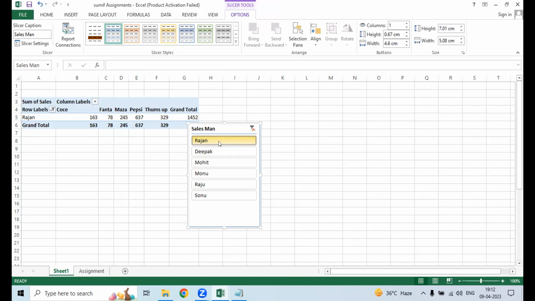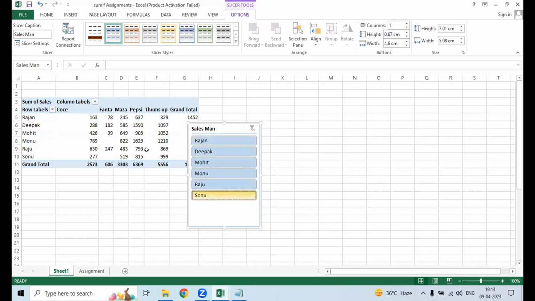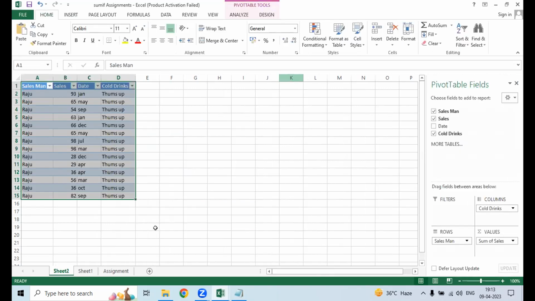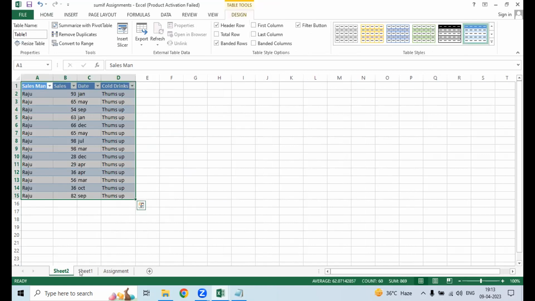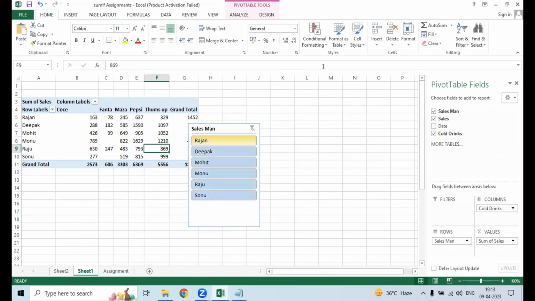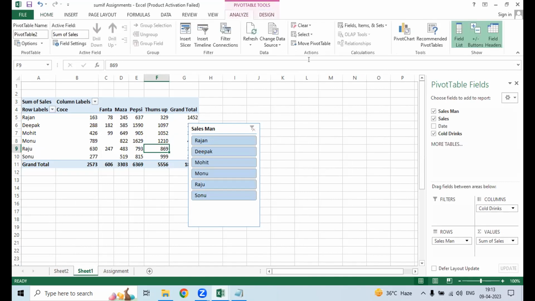But it has one weakness. Pivot table has one weakness. If you change the data, then you must click on refresh after changing the data from the source. So it must be important.